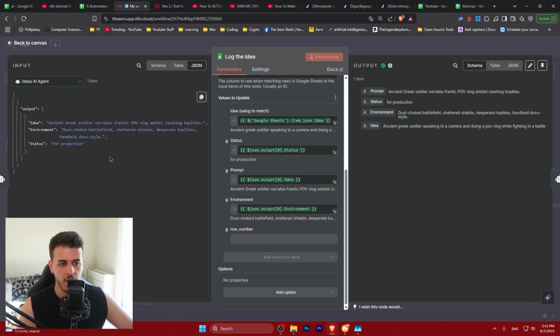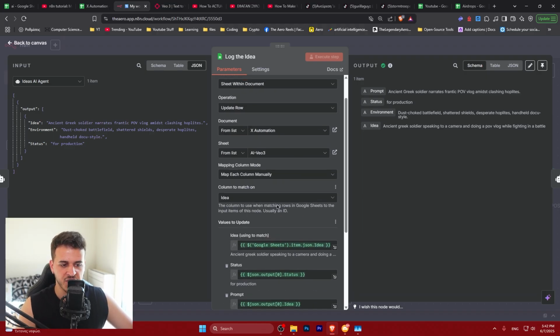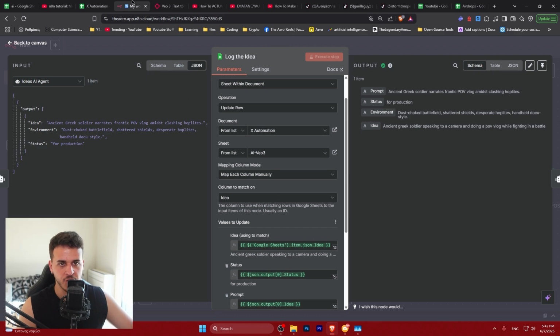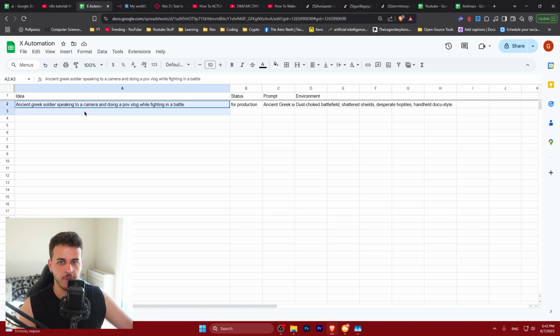It takes the environment, maps it to the environment column, and it takes the status and maps it to the status column. So that's how it's doing the change. Also, it changes only the original prompt from the idea tab. So it matches, it goes, it searches and finds the actual idea that we changed.